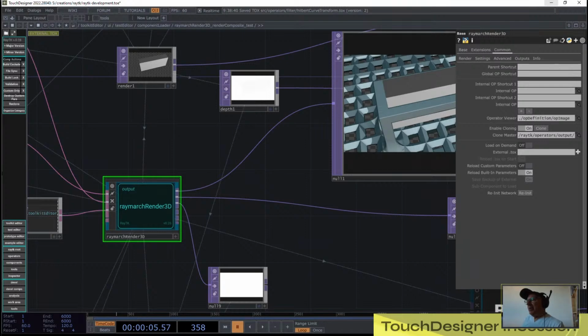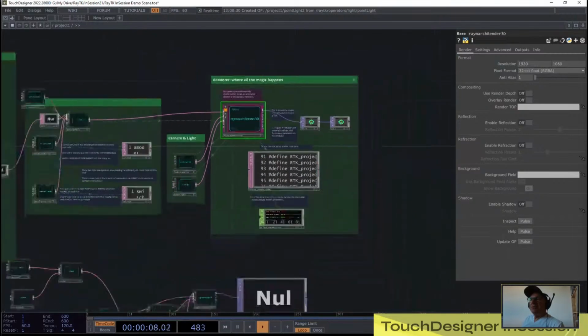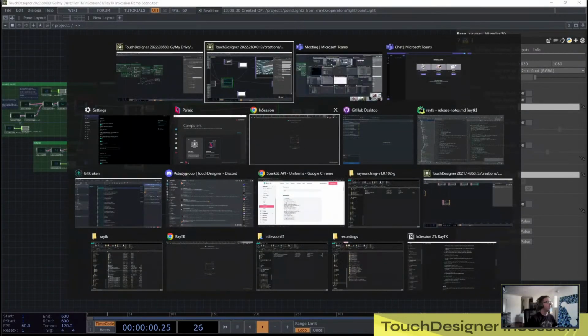Hey, can you show your snippets palette as well? There's a whole bunch of amazing examples in there. Yeah, let me pull that up.